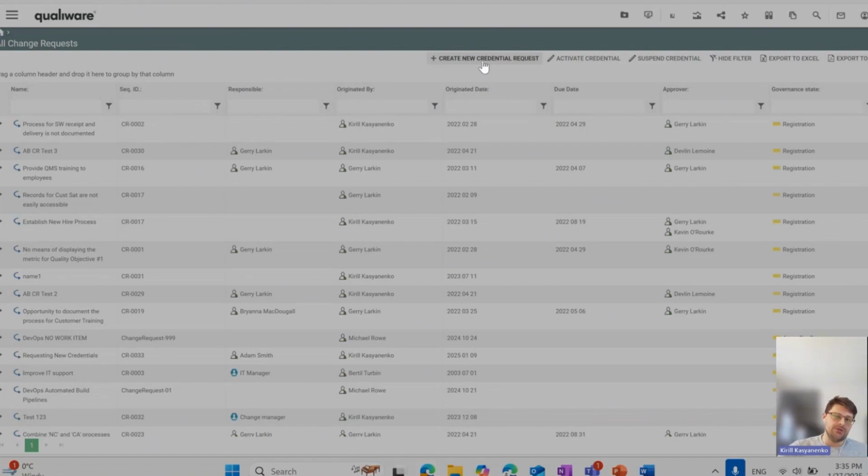And then at the top, you will notice that there's a couple of buttons there, and this would really create the change request, creating the new credential request, or we also were discussing an activation credential and suspension credential automatically as well. Now for that simulation, obviously the connection to the credential system would have to happen. There's an integration work in place, but this is something that definitely could be done in QualiWare.